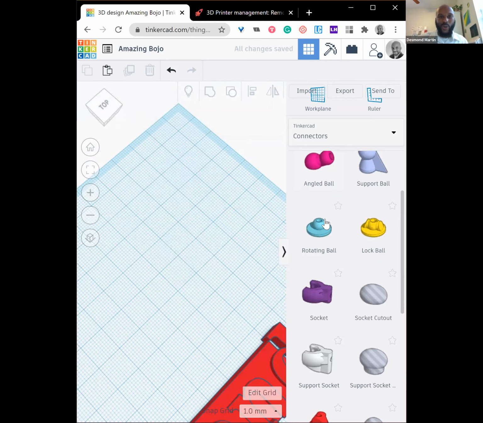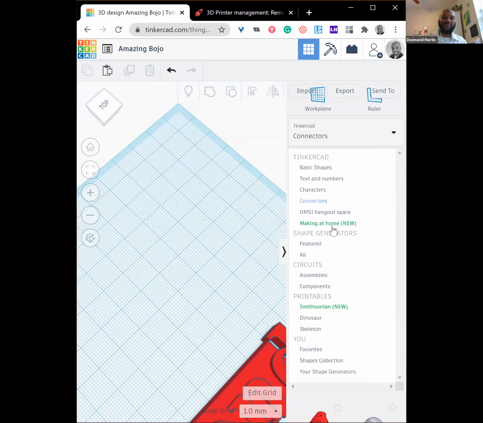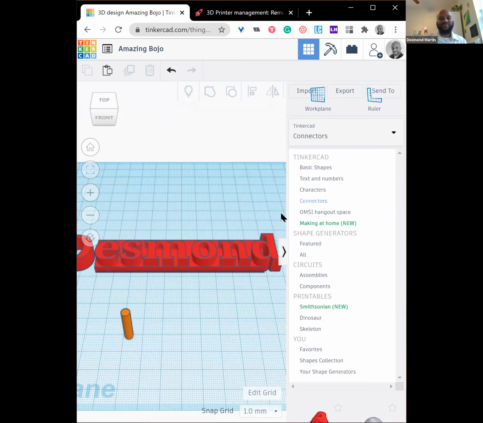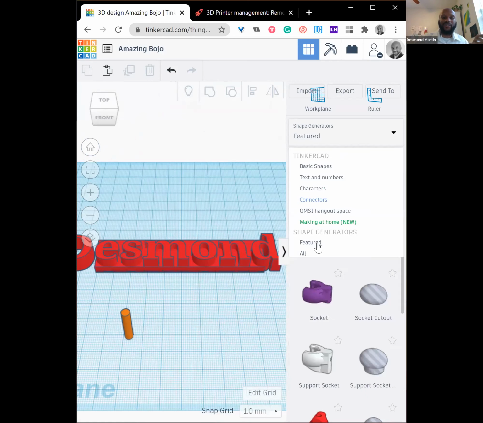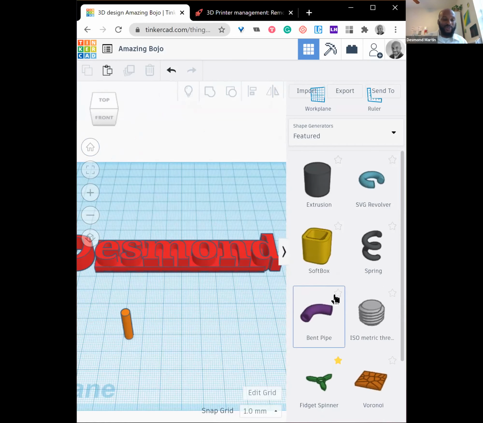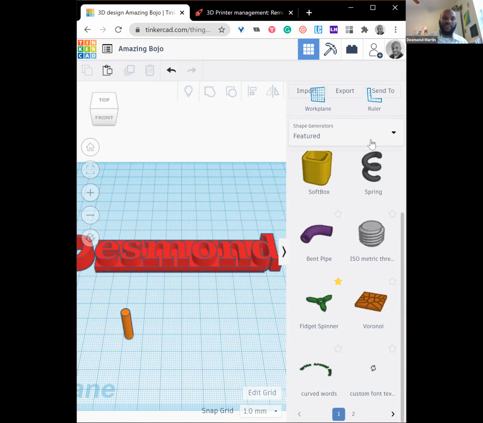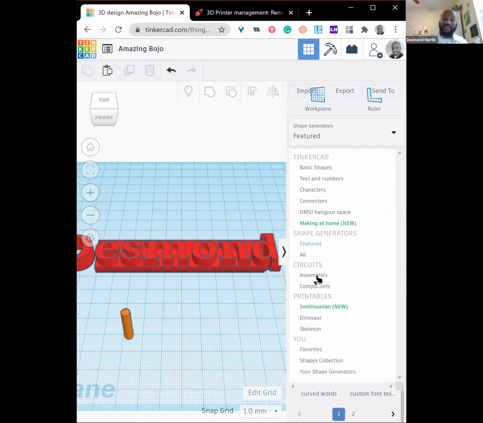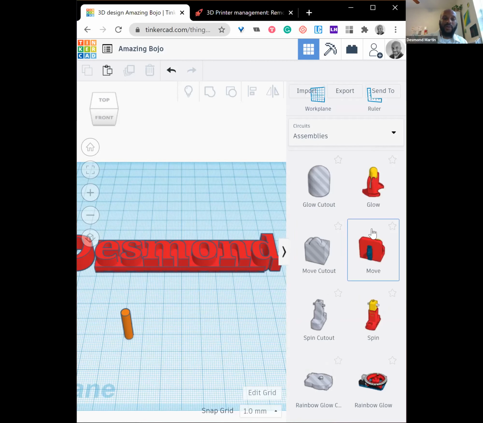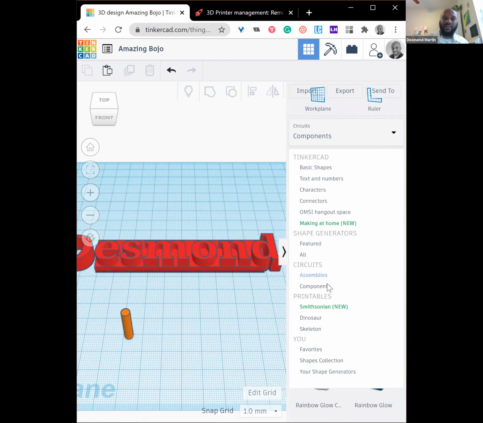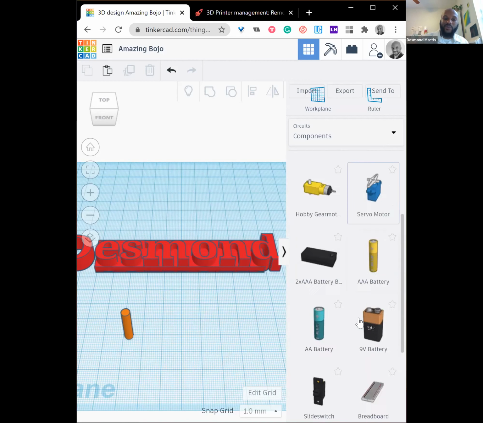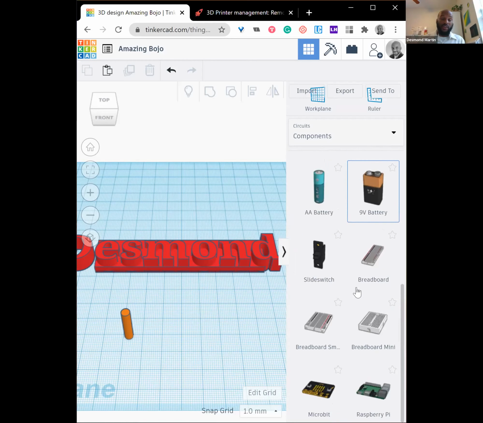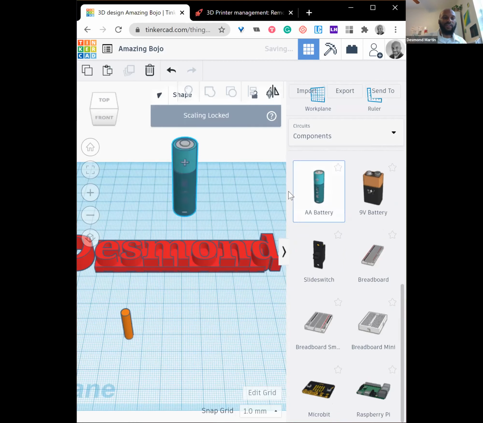I'm going kind of quickly because I know we've got a decent amount to cover. In addition to these engineering shapes, I'm going to put home so we can see everything that's going on. I can also do special shape generators. Things like boxes and screws and bent pipes and springs for engineering purposes. I can also do actual circuit assemblies. If I'm building things with Raspberry Pis and basic computing, I can do even components like Arduinos and servo motors and AAA batteries, things that we can design ahead of time if we're working in a circuitry class, and that can be imported into Tinkercad for effective design.